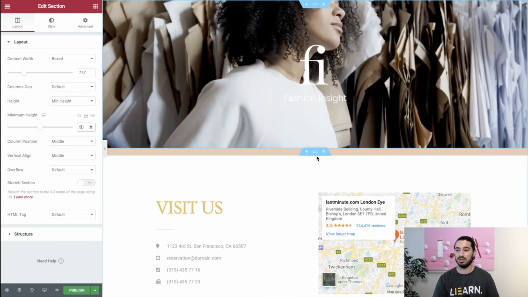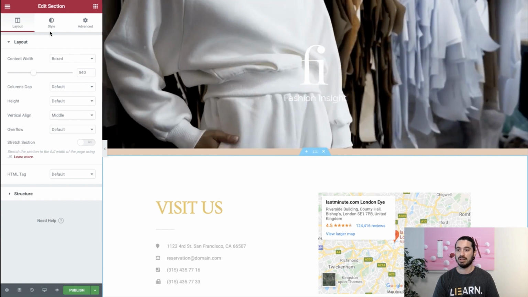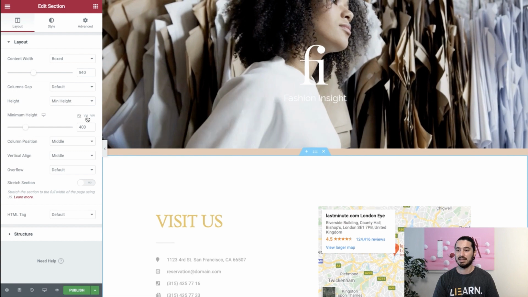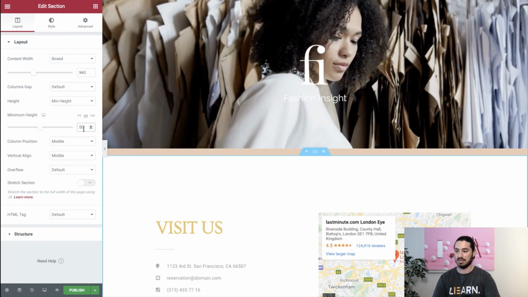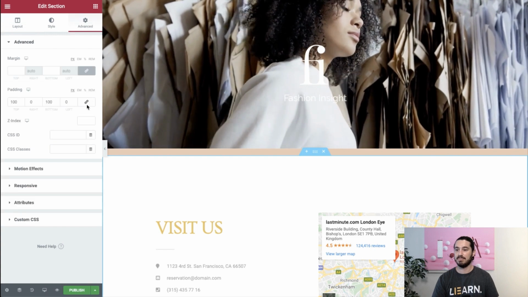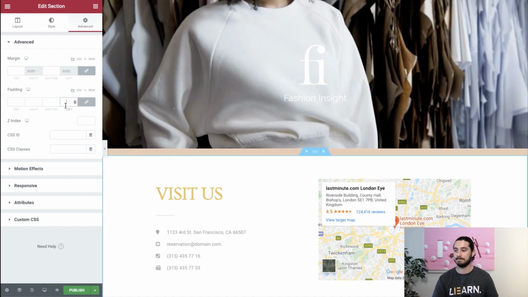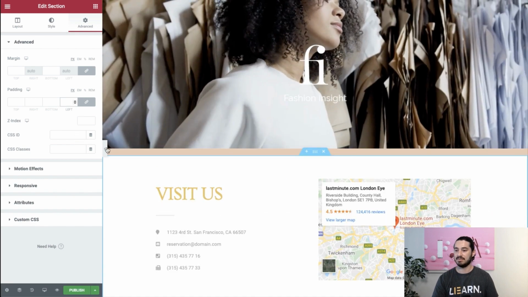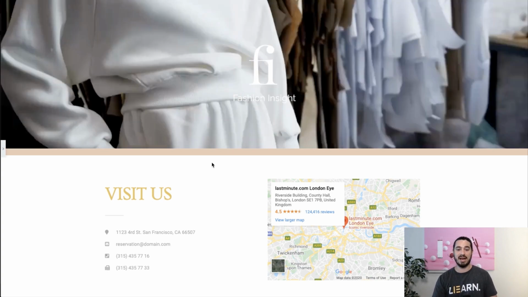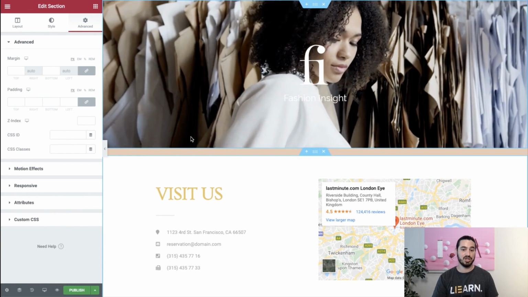Okay, and what I'll do, I'll just do the same with this second section as well. So I'll just go to Layout, and I'll set the height to min height, and I'll change that to 50 VH, and I'll delete the padding here as well. So I'll link them together to delete all of them in one go, and that's it. So when we hide the panel, the two sections together make up 100 VH, which is exactly what we want for this Contact Us page.